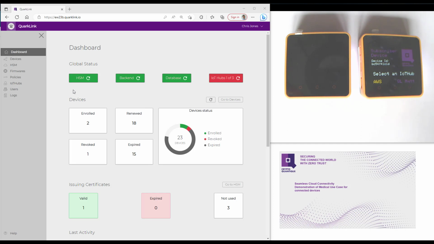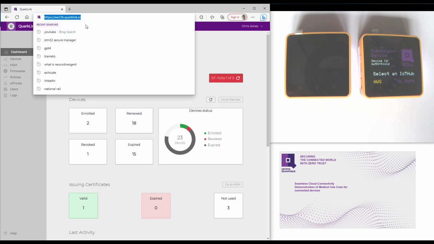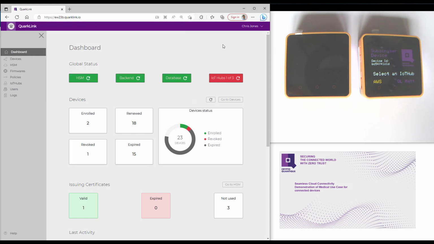So firstly, here you can see the dashboard of the QuarkLink that I'm going to use. This is its current URL. Over here you can see there's a camera which is showing you two IoT devices. These are representing our connected devices. One here, the subscriber, will be the medical administration staff, and this one will be the publisher, which represents the IoT device that will be on the patient's person.